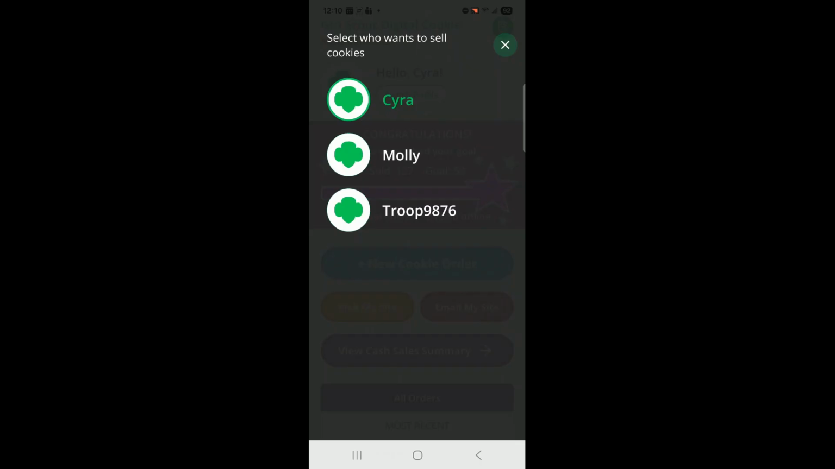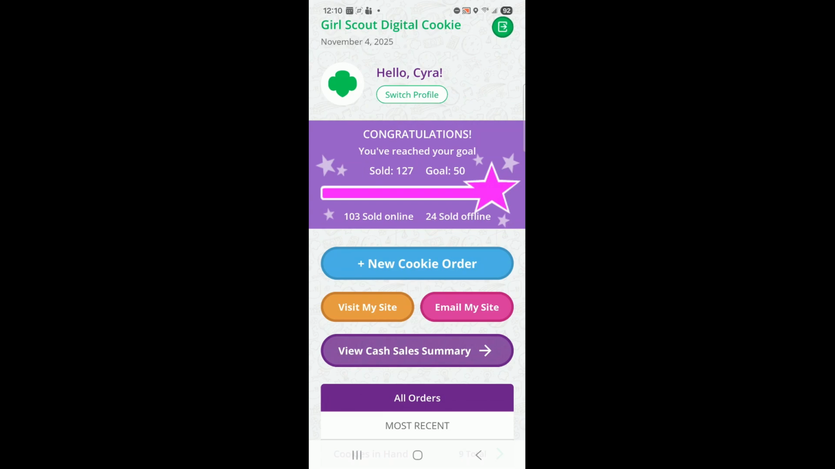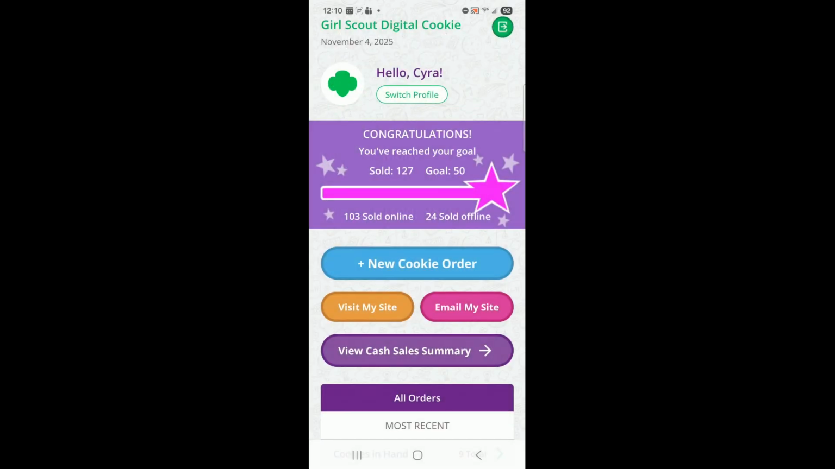So you're going to select your Girl Scout that you are working with, and that is your home page. First, at the top under her name, you can see switch profile. That's where you could click on that to switch to your other Girl Scout or to the troop if need be. You can also see her goal and how far along she is to reaching it.